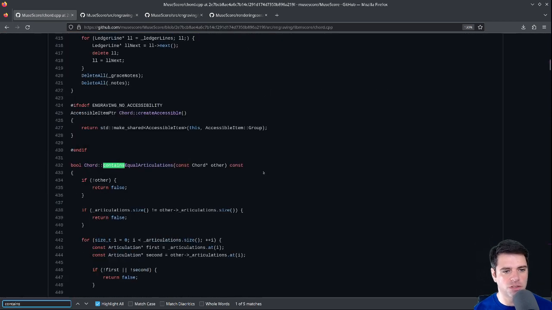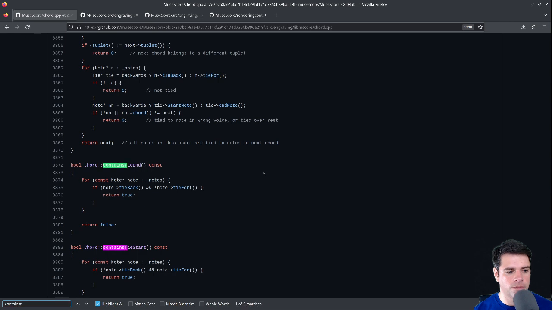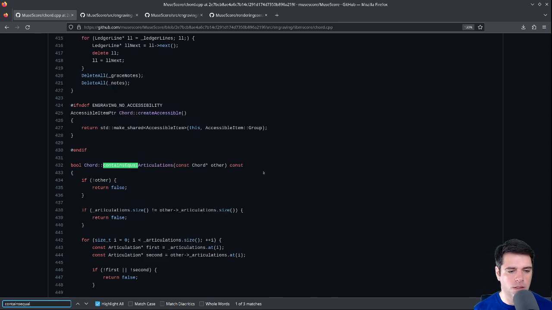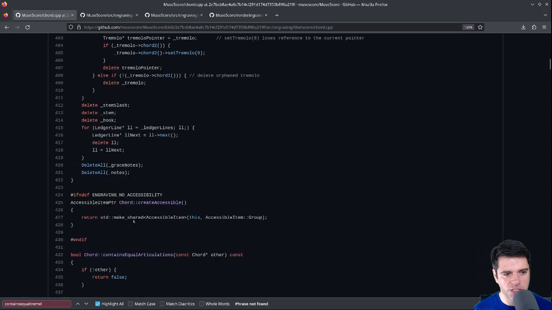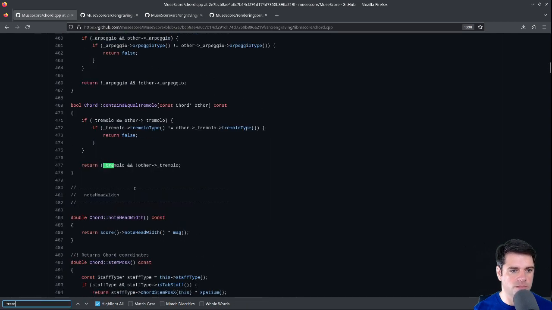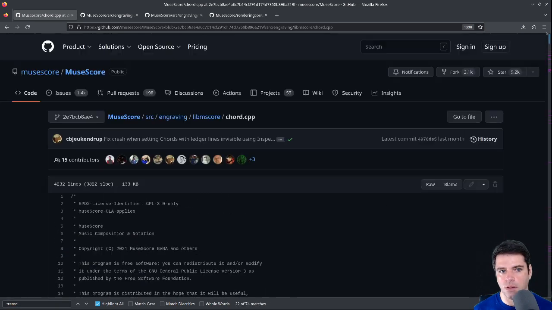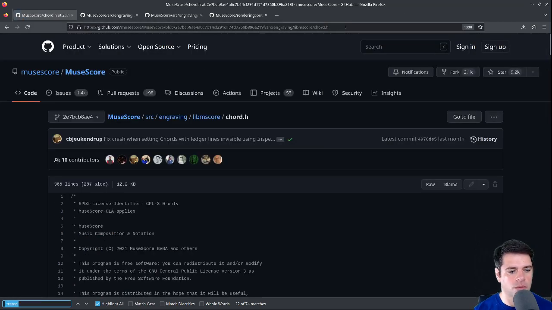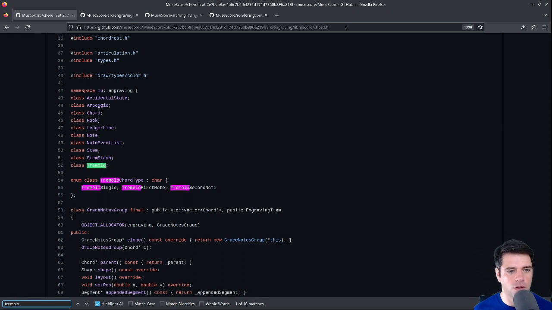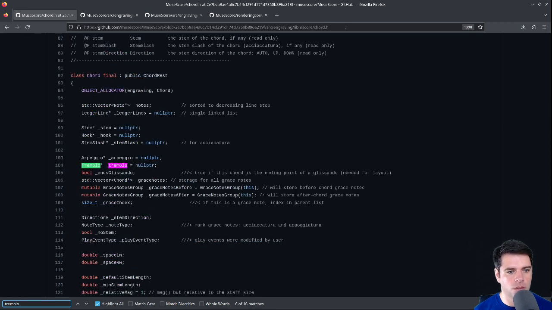Maybe I just did a wrong search. Equal tremolo. Contains equal, yeah, okay. Oh, so we're just comparing tremolo of one with tremolo. But what is the tremolo? Is it just applying a tremolo effect? I spelled tremolo wrong. Tremolo. Okay. So tremolo is a pointer to a tremolo object.